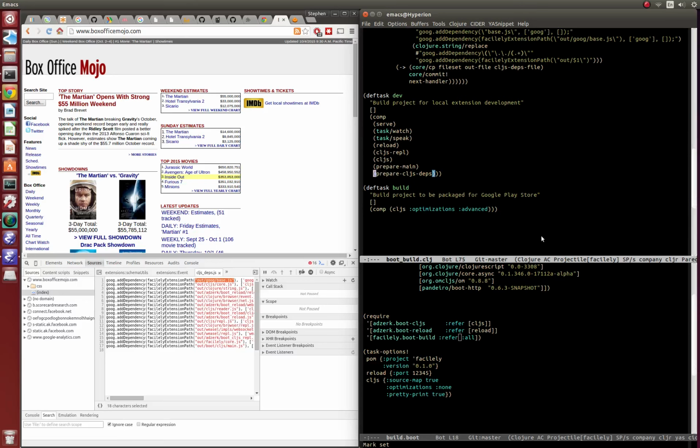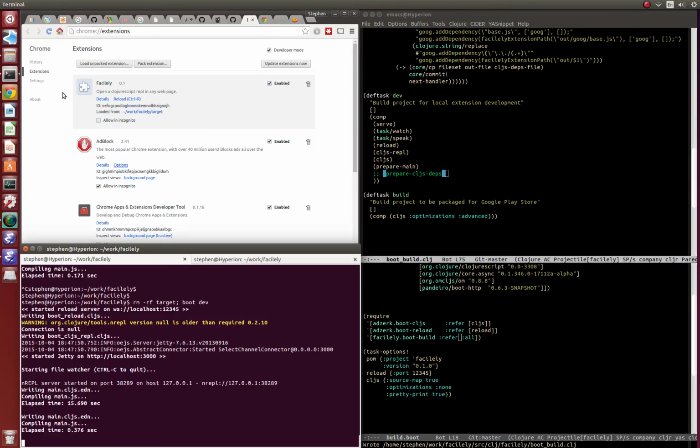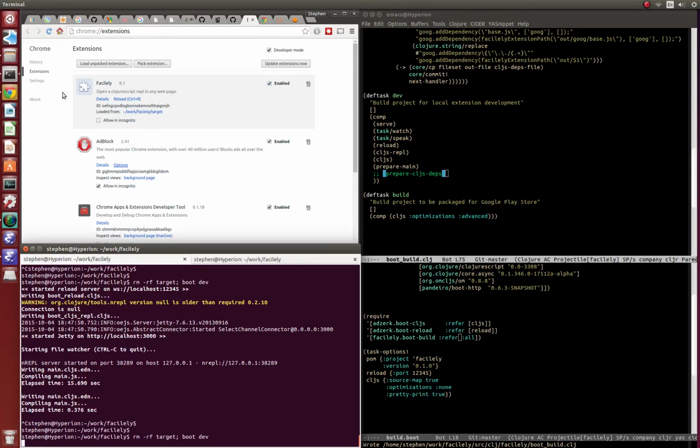Let's try not preparing CLJS steps. And probably have to actually reload the thing again. Because we've never figured out how to get this code to reload. Like how to get boot to actually reload its dinger.